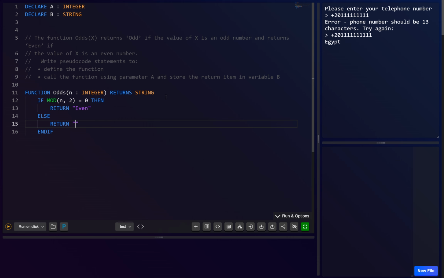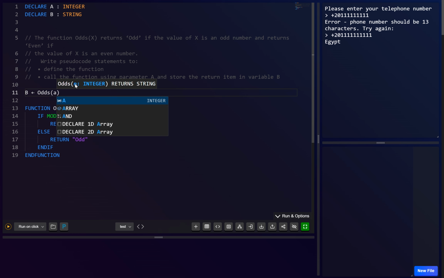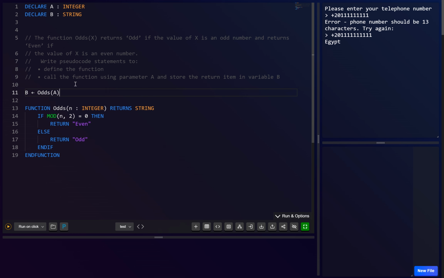Then let's return odd, and then just go end function. That should be fine. Then it says we want to call the function using parameter a and store the return item in variable b. So let's do that. We want to go b, and then we just want to go odds, and the parameter here is going to be a. That should be fine.